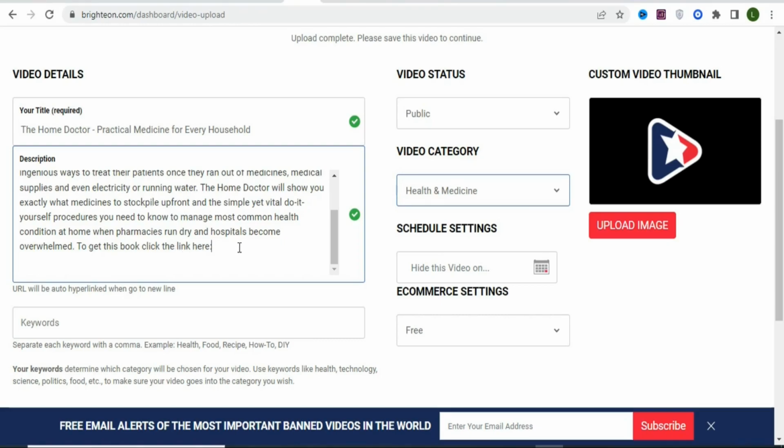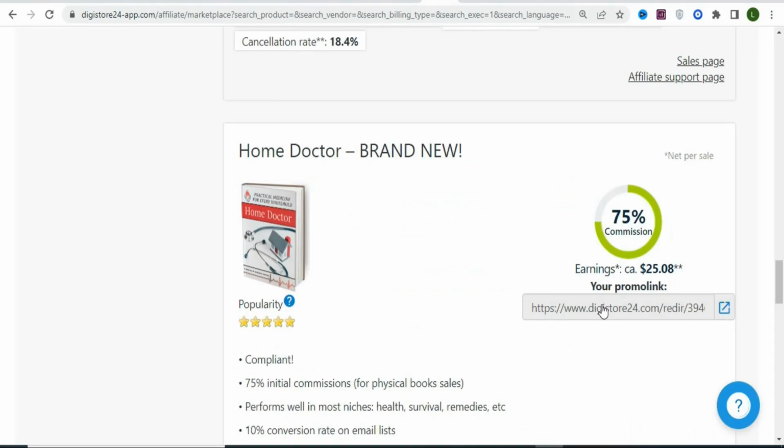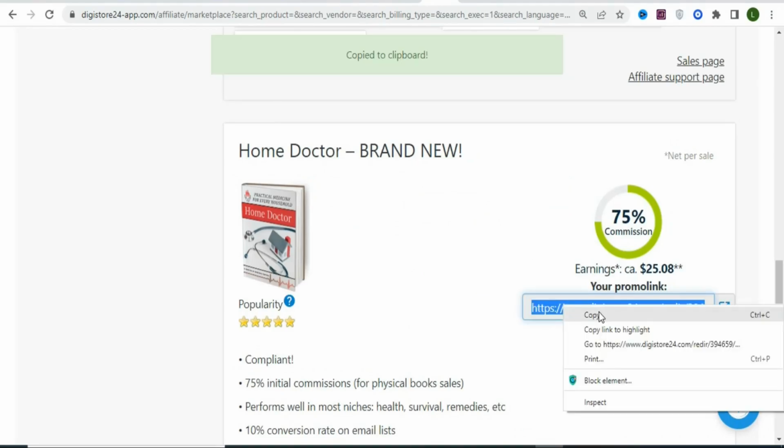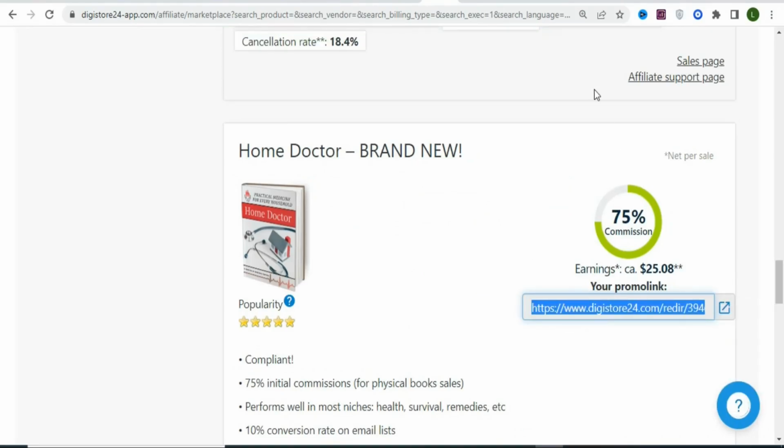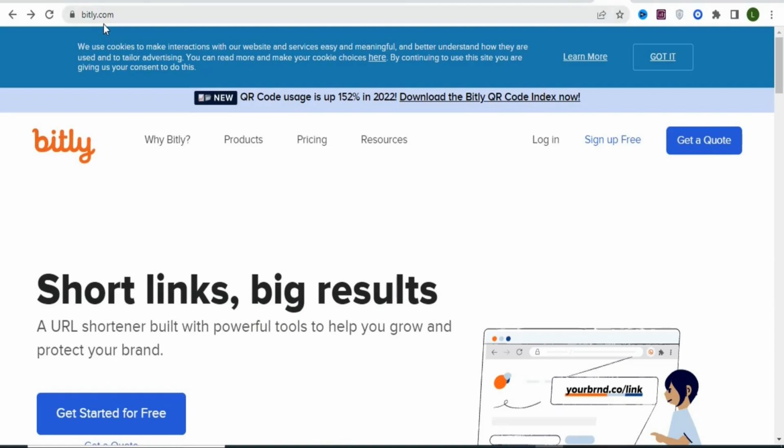Once you type your call to action, the next thing is that you are going to paste your affiliate link right here. So just go back to Digistore24. Once you come back to Digistore24, you are going to highlight the link, copy it. Once you copy it, you are going to shorten it because you don't want to paste this long URL on the platforms. Once you copy, just come to bit.ly.com. This website allows you to shorten long URLs.